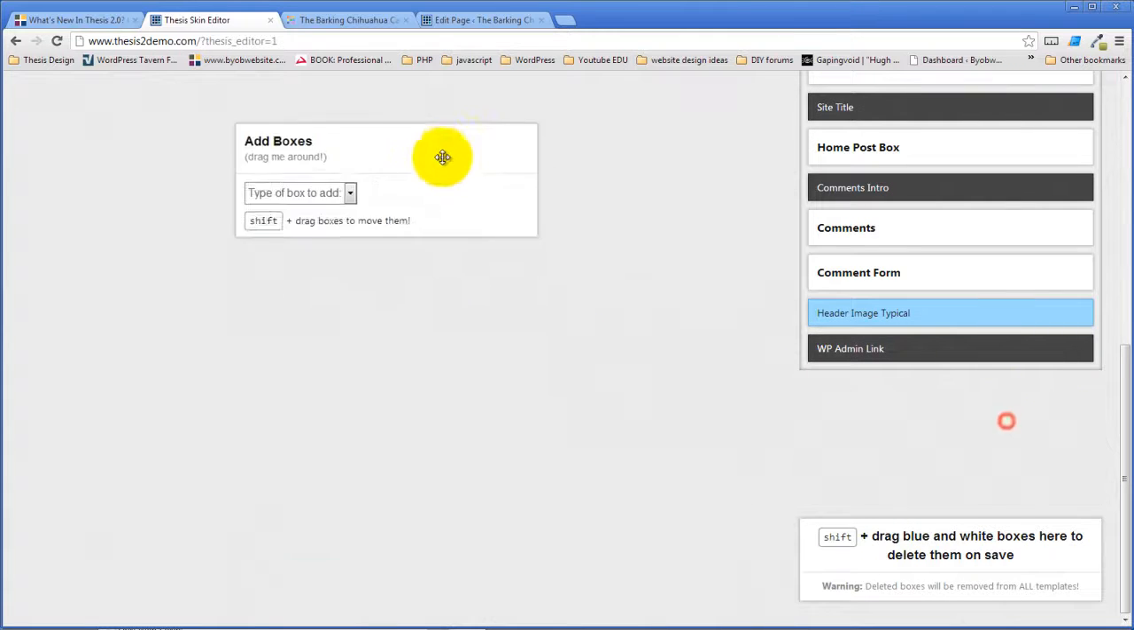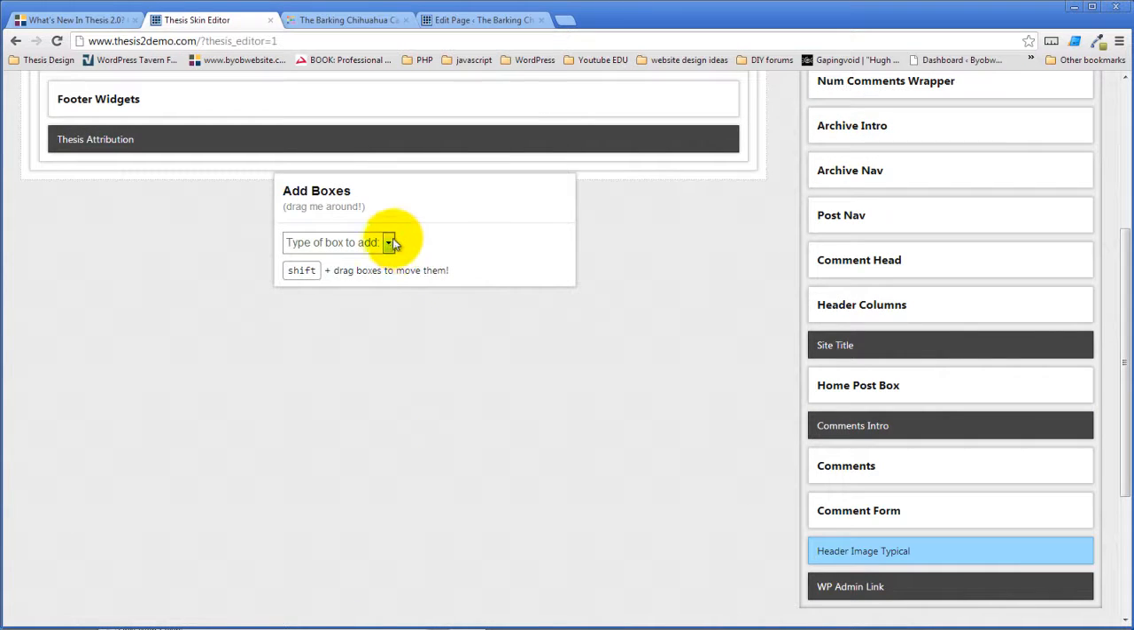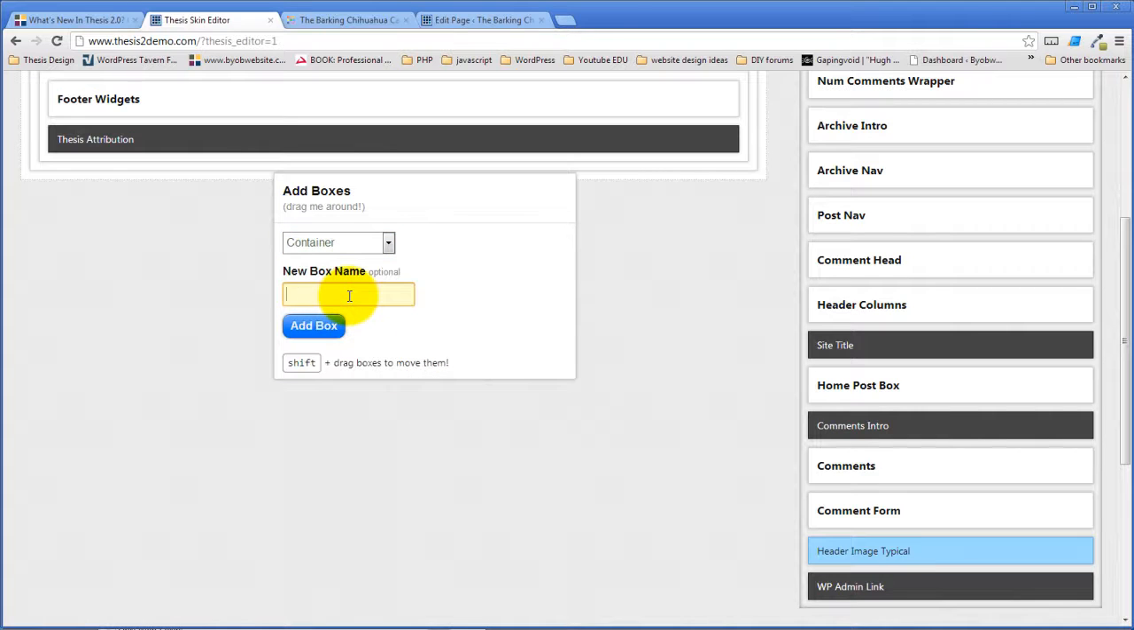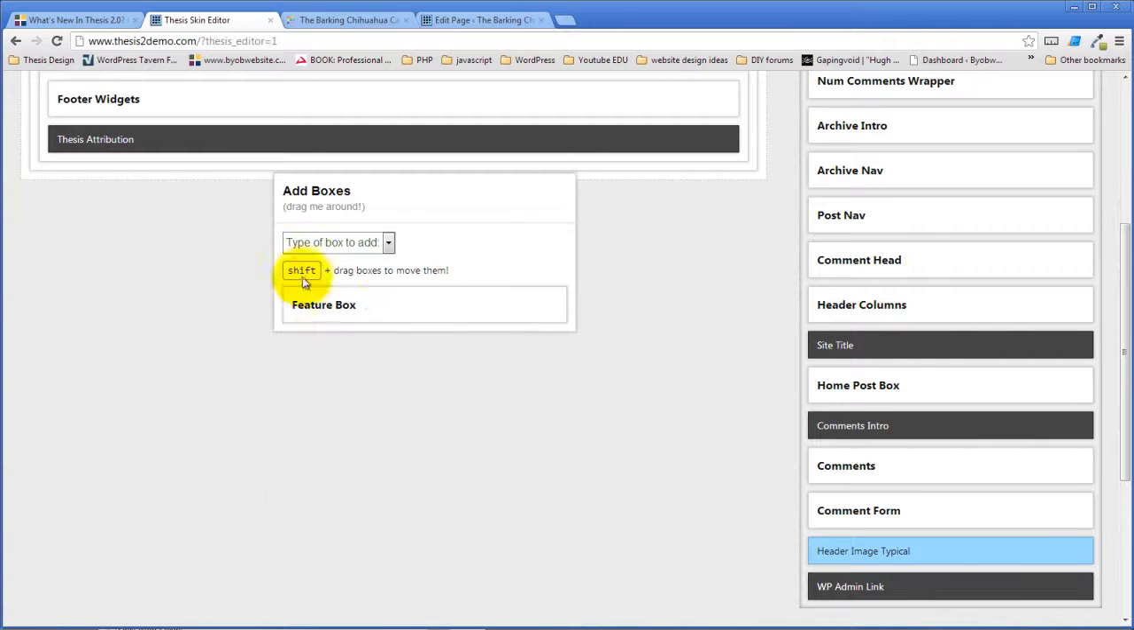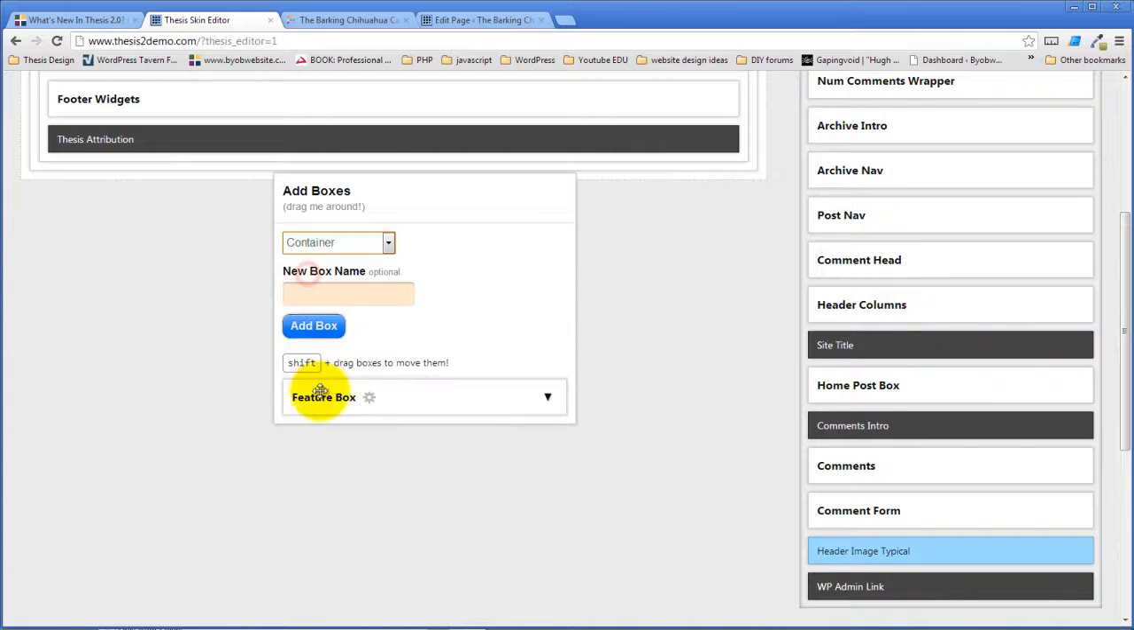thing. We're going to create a feature box. Okay? And so it's going to be a new container. We'll call it feature box. We'll add the box. And then we're going to create a new container again. And that's going to be feature box columns.